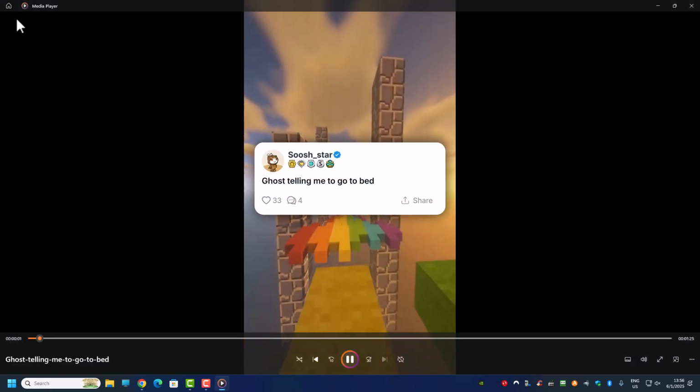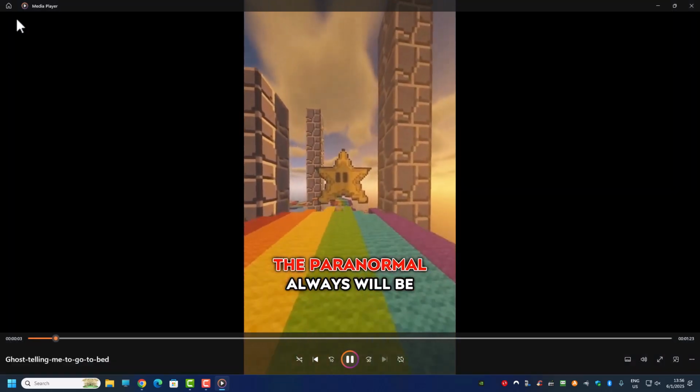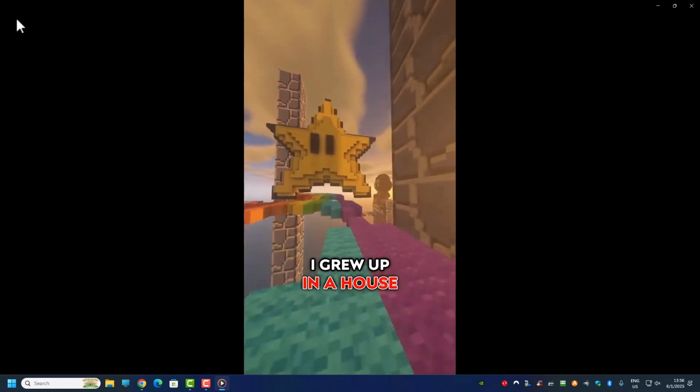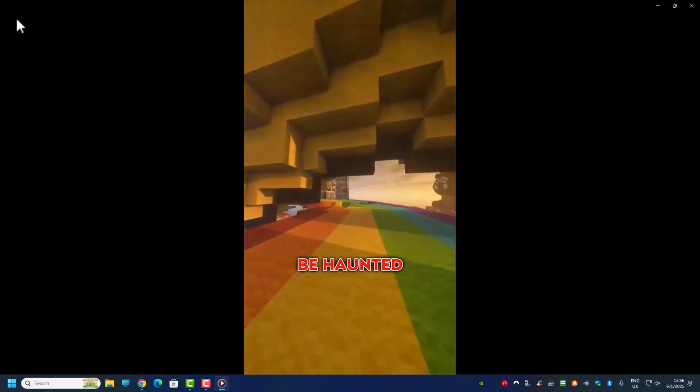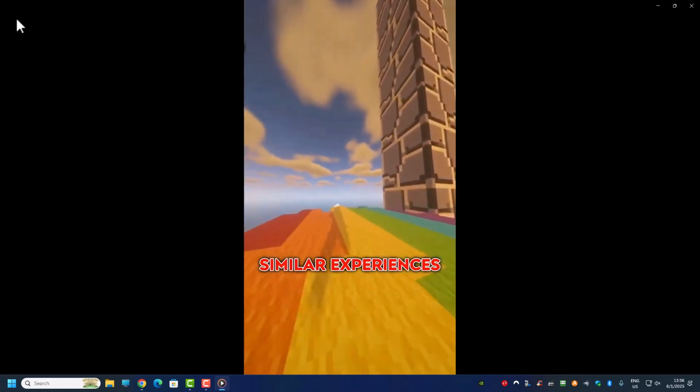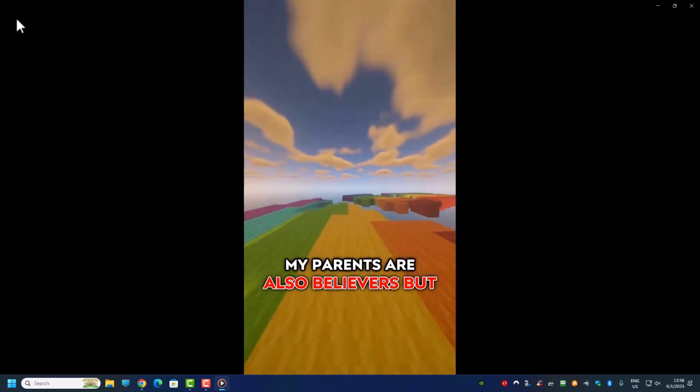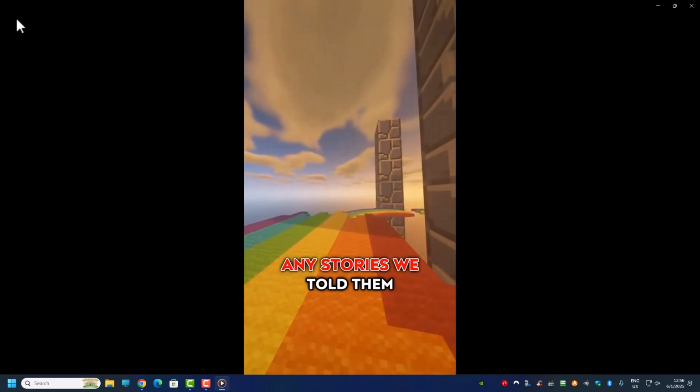Ghost telling me to go to bed. I've always been a believer in the paranormal, always will be. I grew up in a house me and my sisters believed to be haunted. We all had our own, but similar, experiences. My parents are also believers but always denied or tried to debunk any stories we told them.